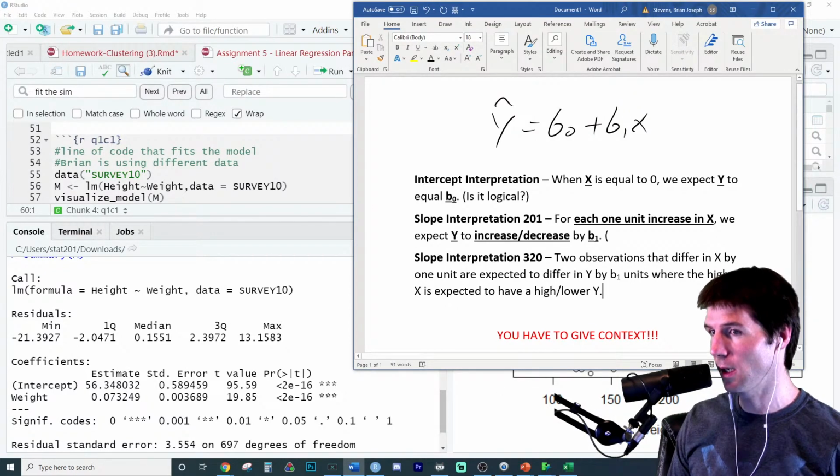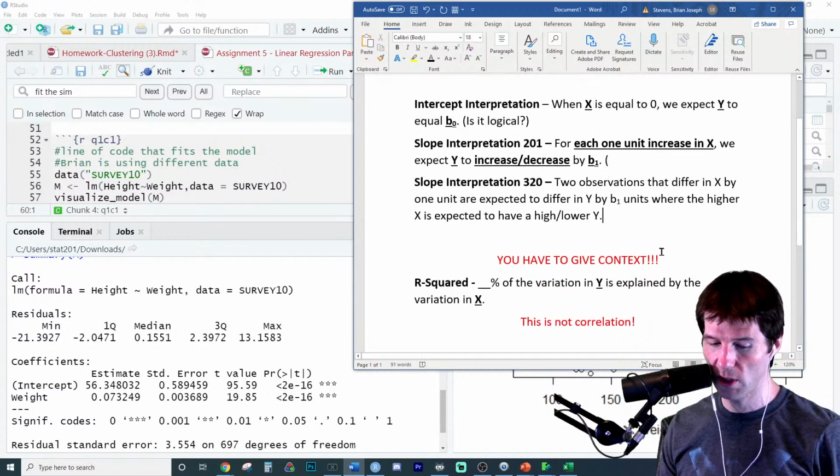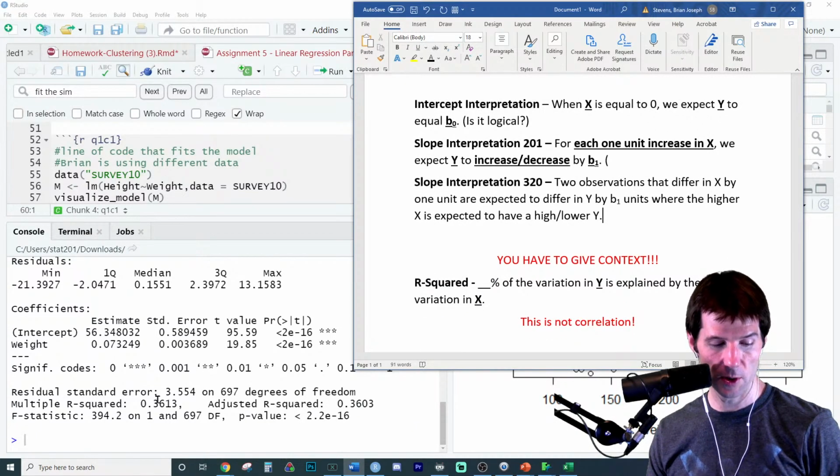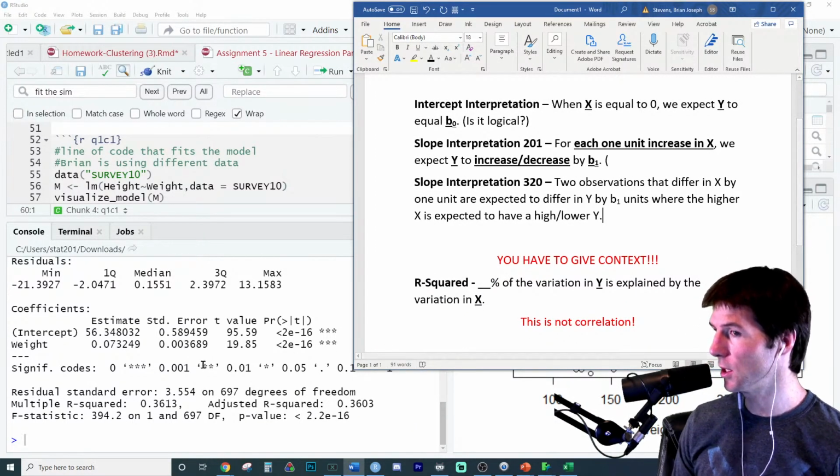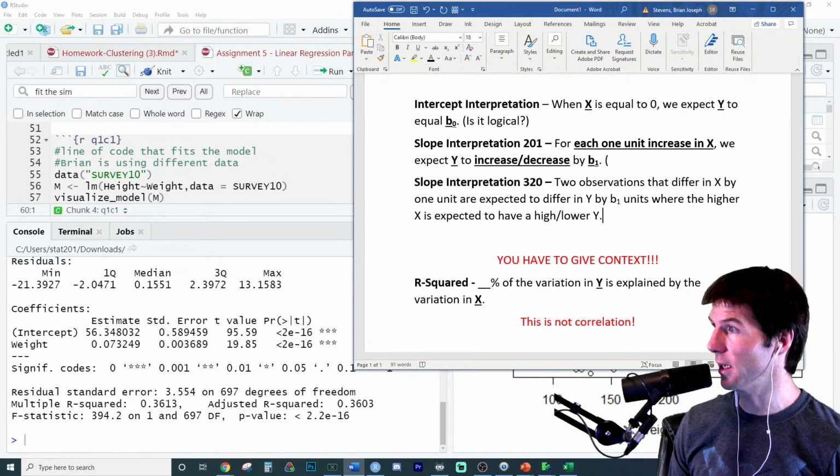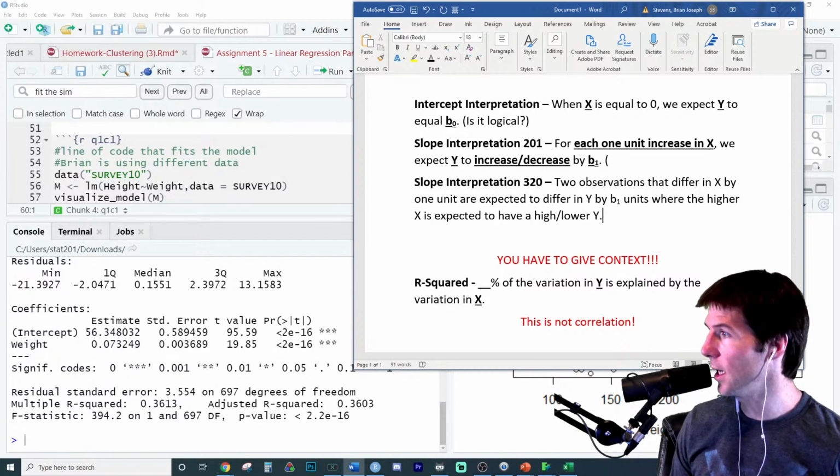That's some interpretation. And then the R squared. R squared is the same thing for 320 also, where we say, where's my R squared? 36.13% of the variation in somebody's height is explained by the variation in their weight.